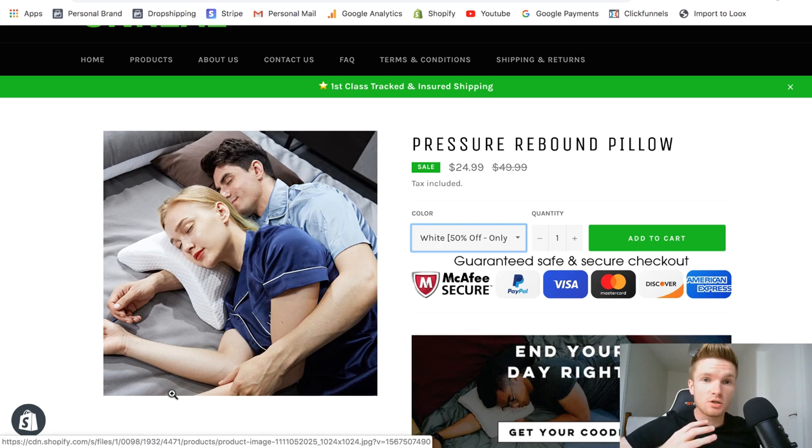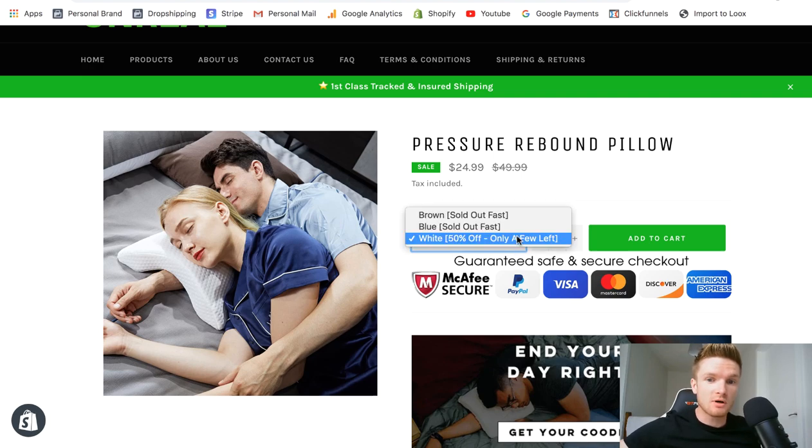Okay, so the first way to double your income or sales on Shopify is to add in false variants. So when the customer goes to select the type or the color or the variant of the product, they get given options here.